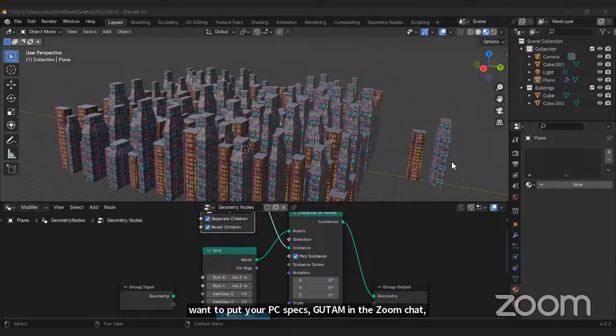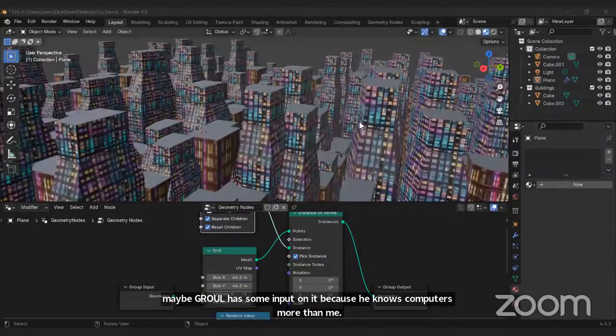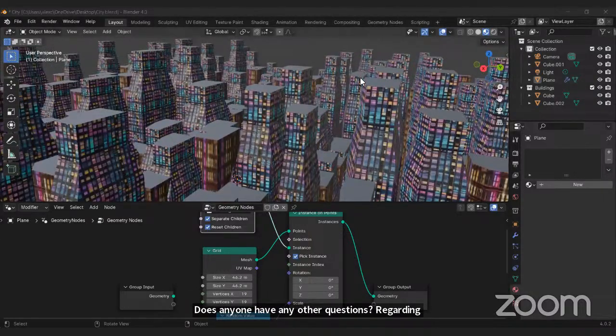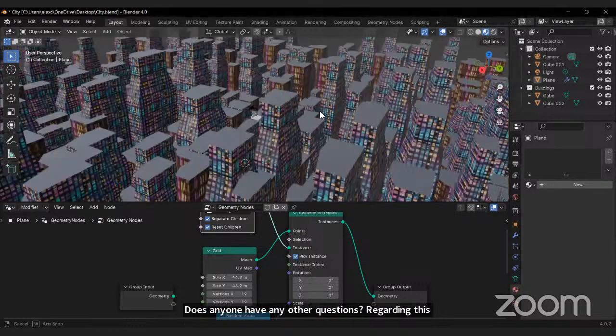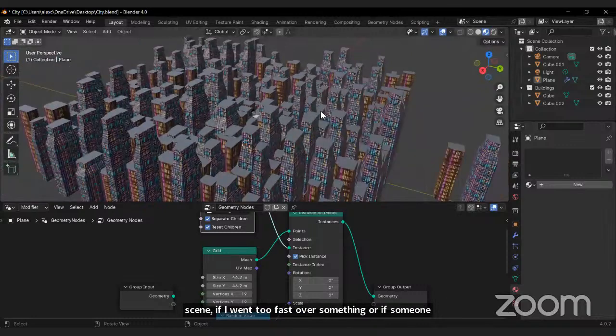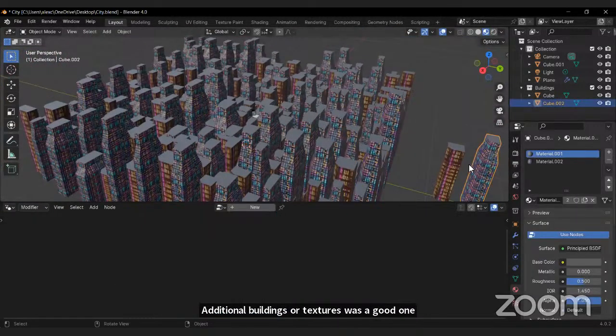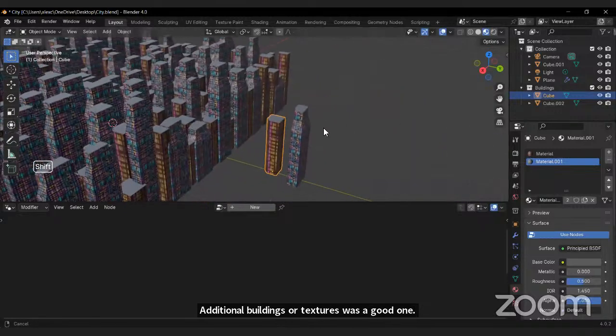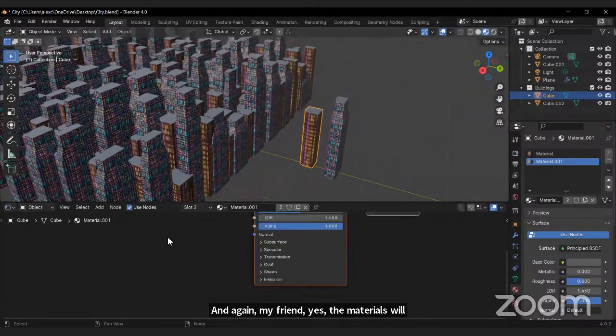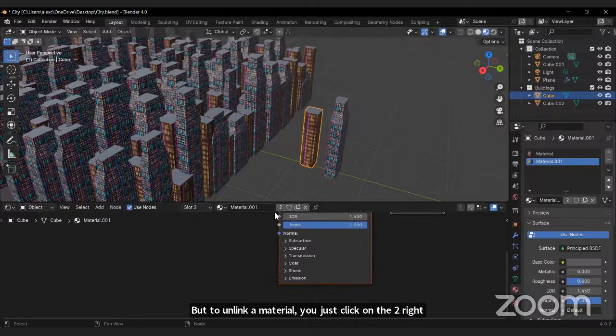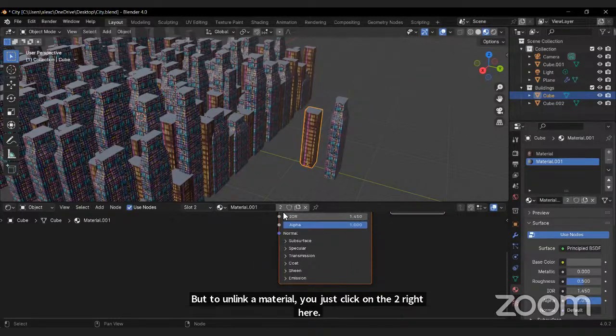Does anyone have any other questions regarding this scene? If I went too fast over something, or if someone has another question, because that question of adding additional buildings or textures was a good one. And again, my friend, yes, the materials will be linked, but to unlink a material, you just click on the 2 right here, or whatever number is there, and it will unlink it.